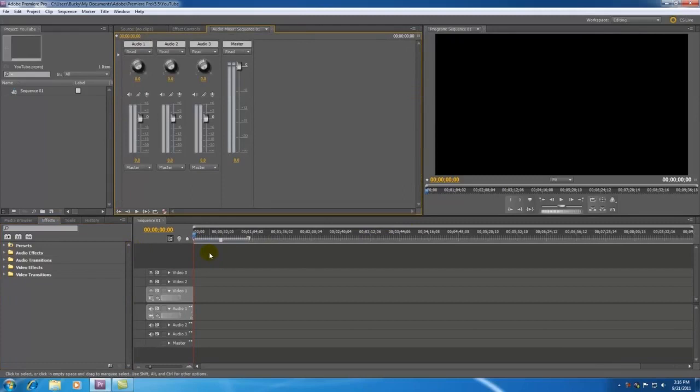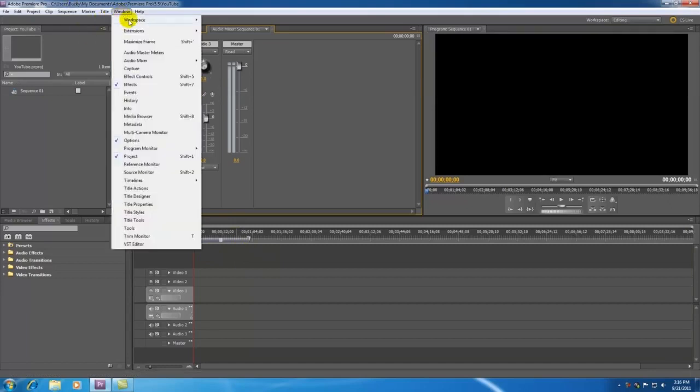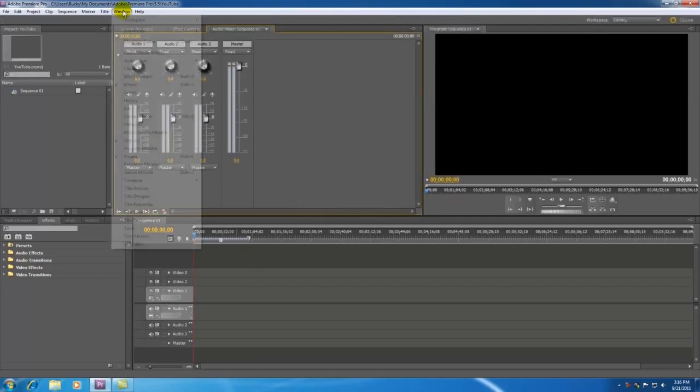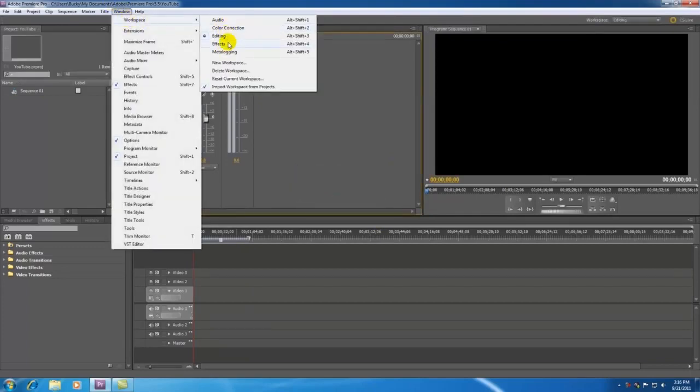I got my workspace set up exactly how I wanted to. But here's the thing, every time I open Premiere Pro, I don't want to have to do all that. So what you can do is, if you want to save a workspace, go to Window, Workspace, New Workspace, and go ahead and give it a name. As soon as you name it, it's going to save it, and then it's going to pop up in the presets right here.